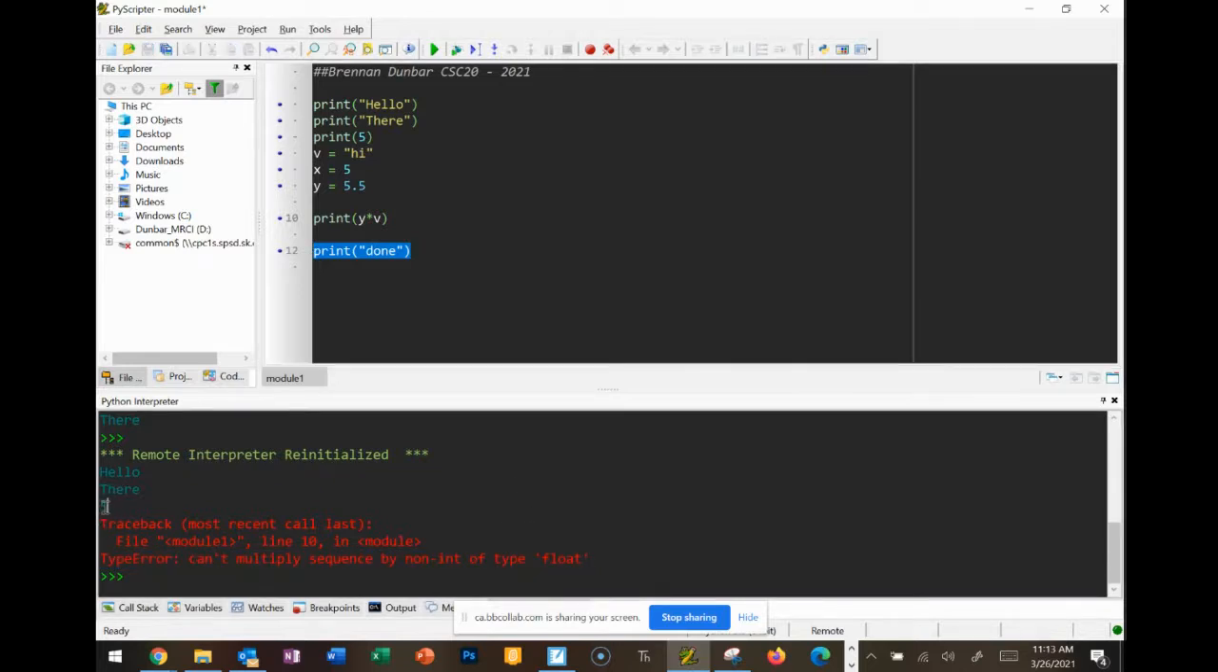Okay? It got to hello there 5, and then there was an error. Now this one's actually even easier to troubleshoot because I have things printing every line, so I can tell exactly where it stopped working. But your programs are going to be a lot more complicated than this, and you need to be able to step through it line by line to find out where the error is.